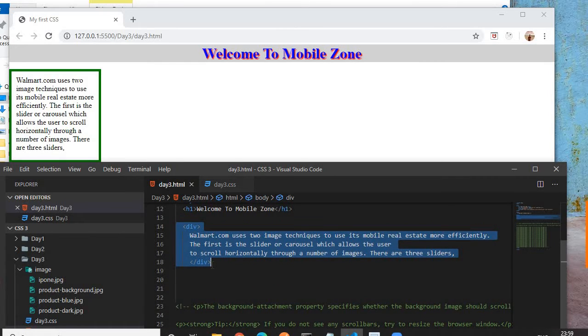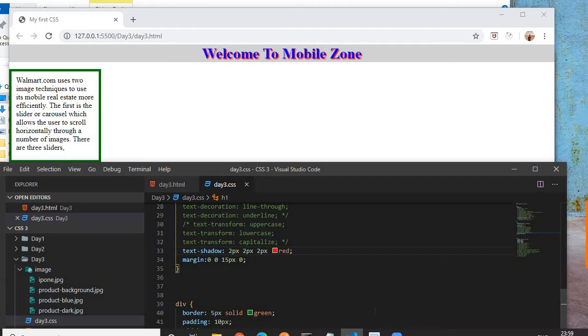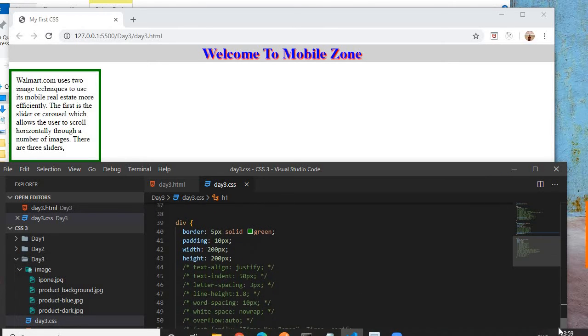So I have used a div element. In the div element I have written some content. And I have given some CSS to the div element. Here is our div element. Scroll down. I have given a border of 5 pixels. I covered the border in my Day-3 tutorial. I am not going to cover it here. And we have given some padding. I covered all this in my Day-2 tutorial.